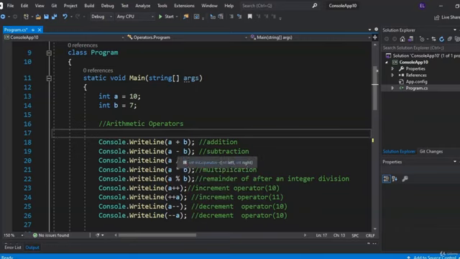Next is the subtraction, A minus B, which would equal 3. Next is the division, A divided by B, so 10 divided by 7. Next is the modulus operator, which is represented by a percent symbol, so A percent B. And what this does is it divides the numbers, so A divided by B, and it returns the remainder. So 10 divided by 7 would give you a remainder of 3. So that would be the result of A modulus B. Next is the increment symbol, represented by two plus signs.